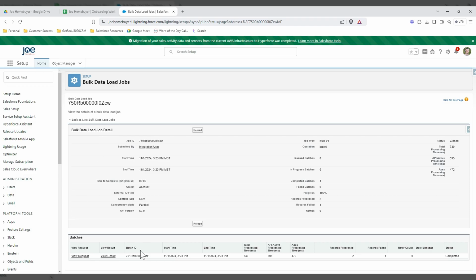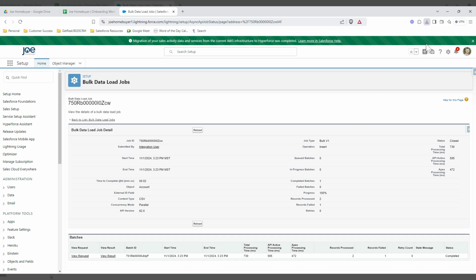Now, if you receive failed messages, you want to go ahead and click View Results, download the Excel sheet, and once you open that Excel sheet, you can see that it has a success column, a created column, and an error column. And in this error specifically, it says that there is a required field missing, and the name is a required field missing. So we're going to give this another minute.